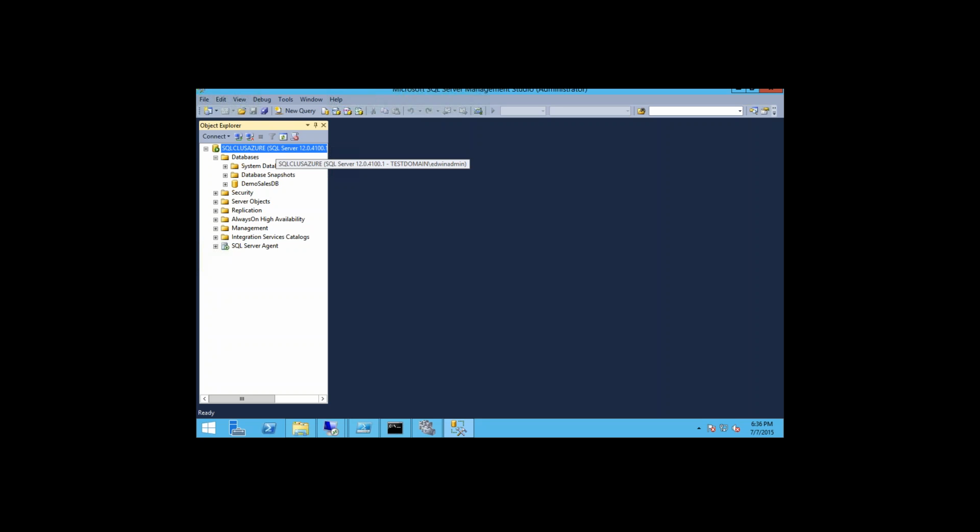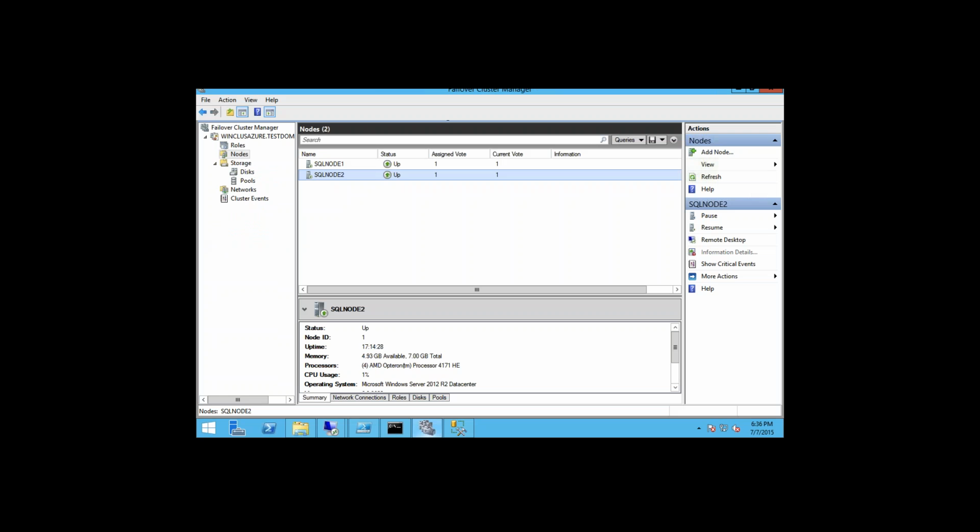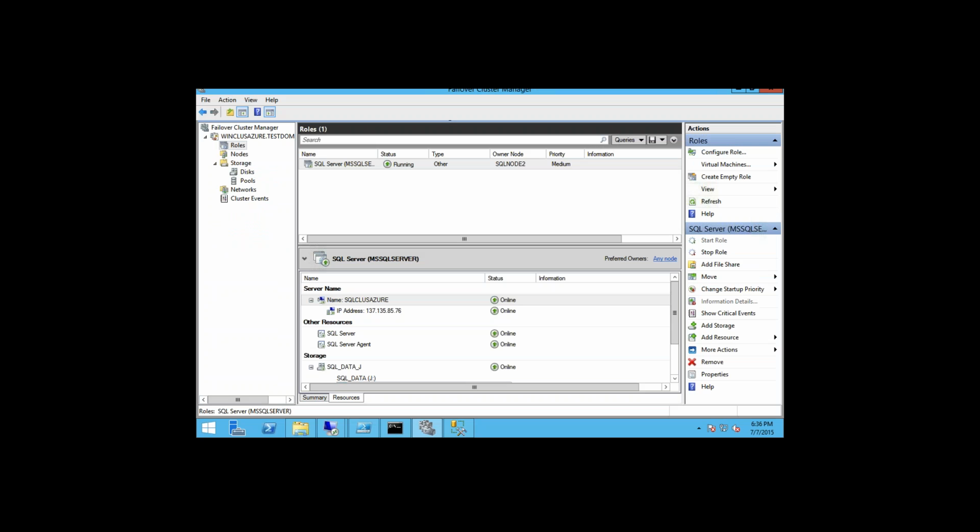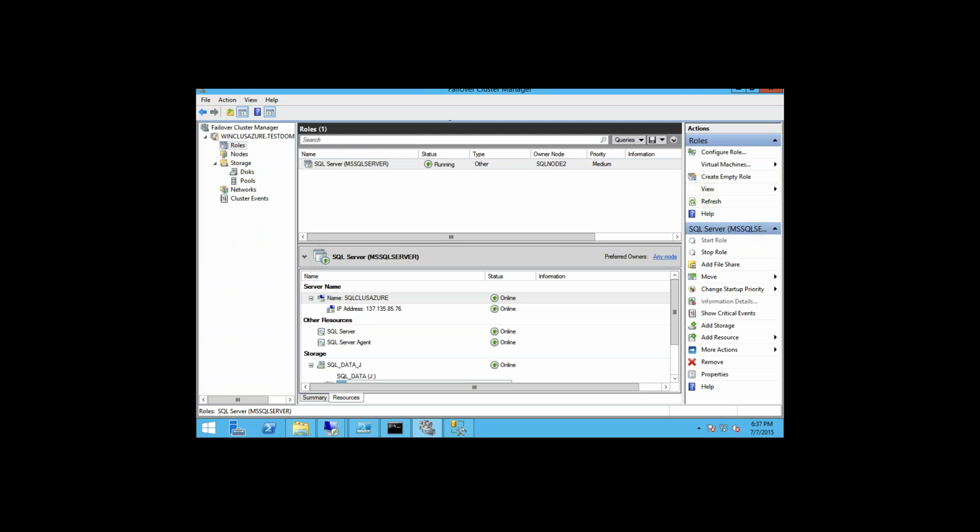Because I'm now connected locally to the machine, I can use the SQL Server failover clustered instance name instead of the fully qualified DNS name from connecting via the internet. So going back to the failover clustered instance, using Failover Cluster Manager, I have my SQL Server failover clustered instance. It's currently running on SQL Node 2. And I have all of the different resources attached to it.